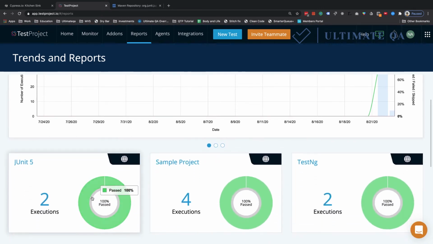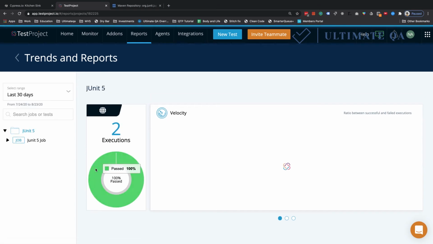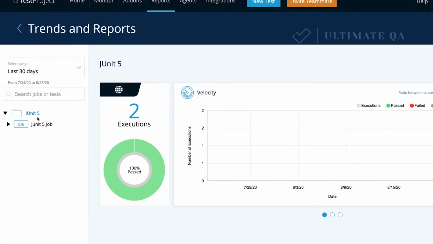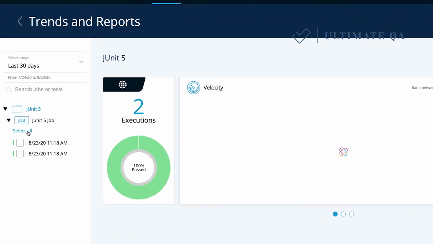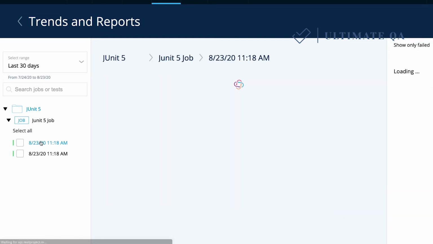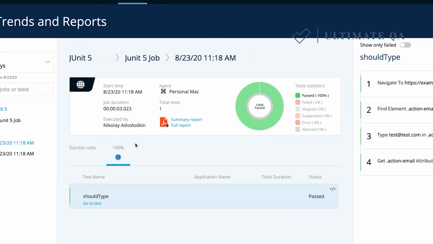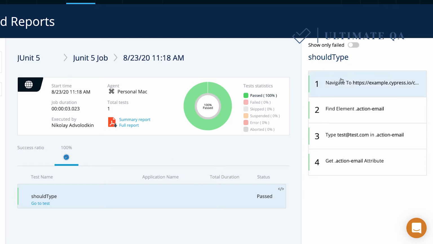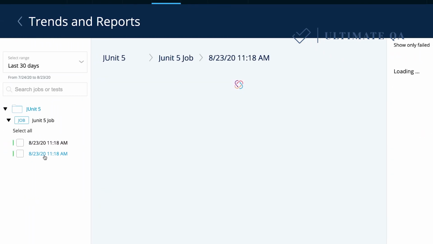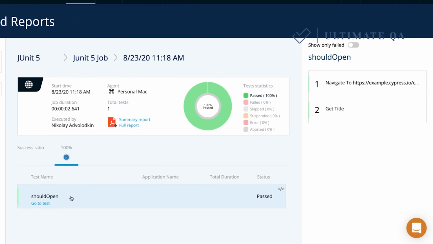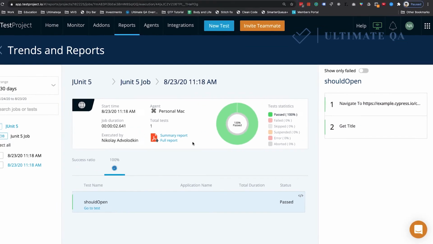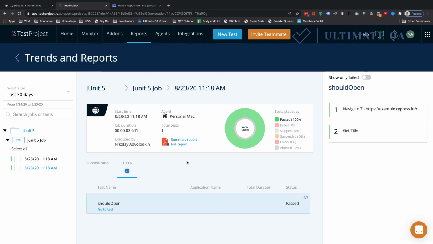Our JUnit 5 project is right here. 2 executions, right? Exactly 2 tests. And so now you can see JUnit 5. Here's our JUnit 5 job. And inside of here, of course, you're going to see each of the tests, which look exactly as before. Here's our test. Here's all the steps. And here is the other test should open. And here are those test steps. So congratulations. We can now do this in JUnit 5 as well.